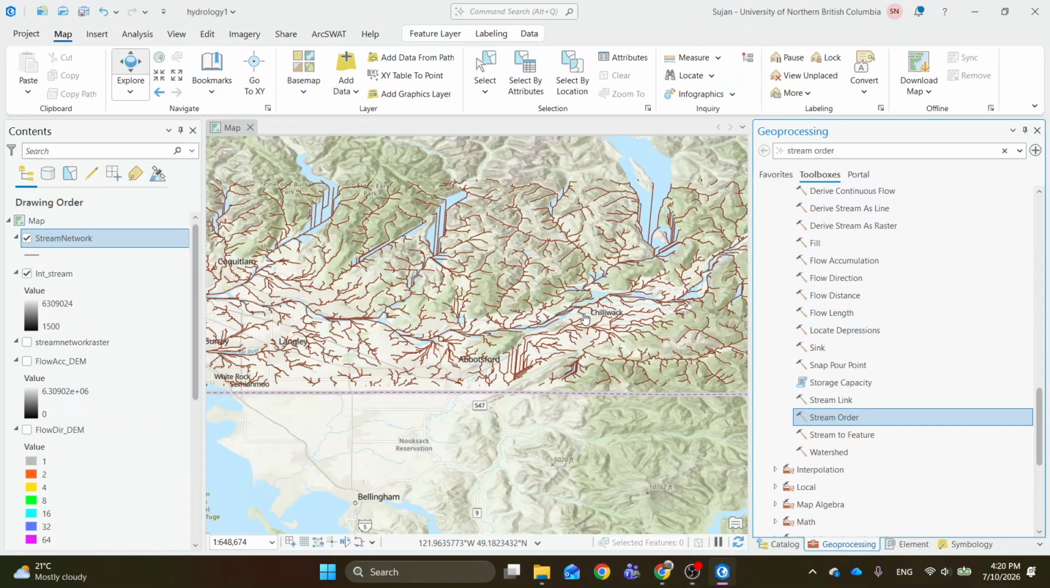So hi, to continue the hydrological analysis in this tutorial, now I'm going to teach you a very important topic, that is stream order. You can always calculate the stream order, that is whether it is first order, second order, third order, or continuously, like how many orders it can consist of. And to calculate this stream order you need an input raster.